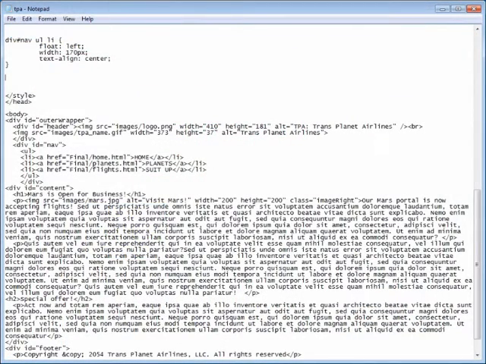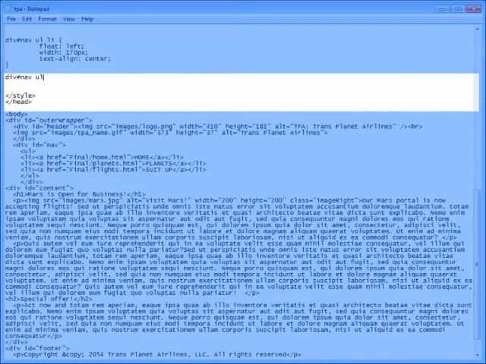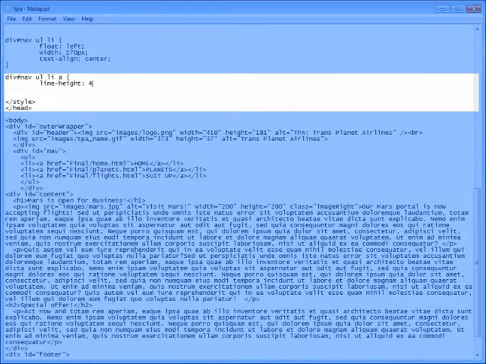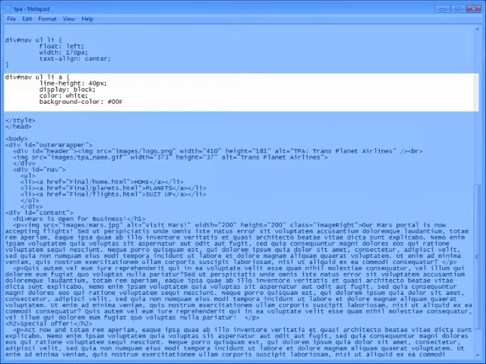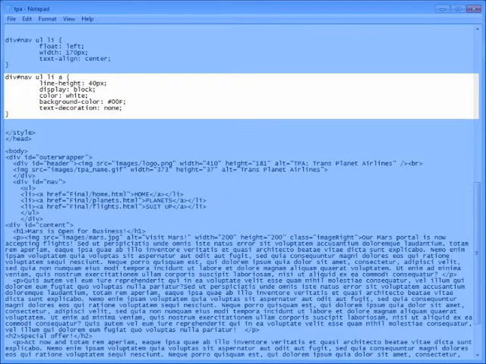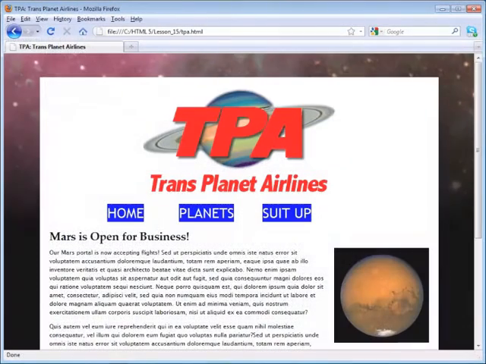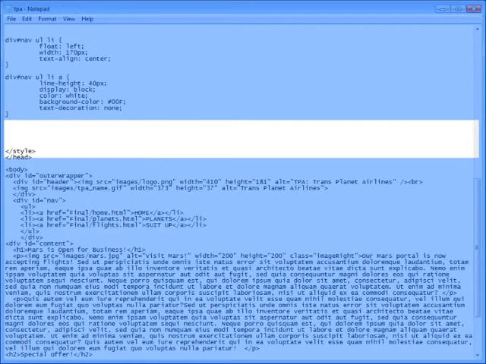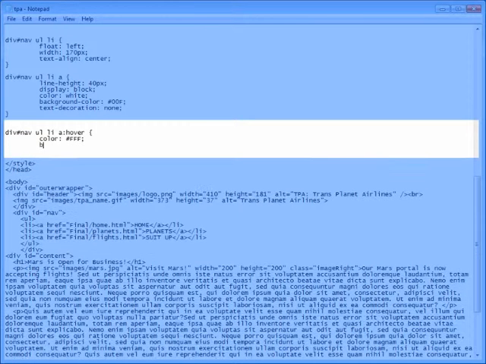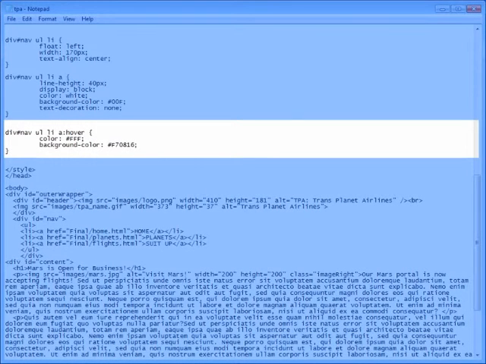Next, we'll create a rule for the default link state. Notice that we've included the block property. This is used to convert the linked text to more of a button-like behavior. Here's what the menu would look like if we didn't include the block property. Finally, we'll create a rule for the interactive hover state, which in this case will change the text and background color.